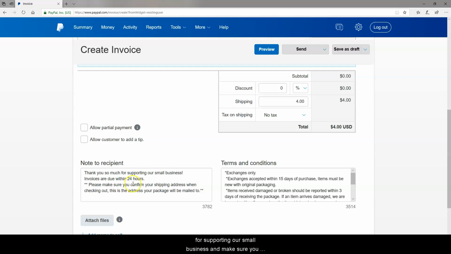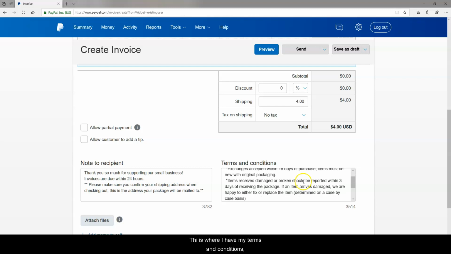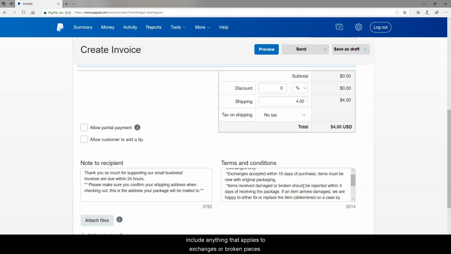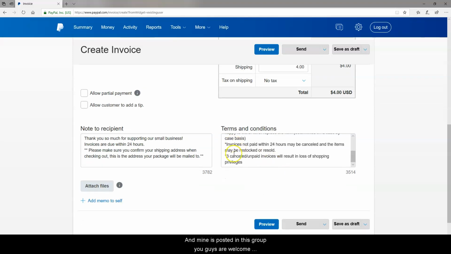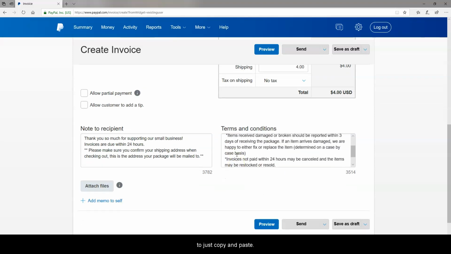Invoices are due within 24 hours. Make sure that you confirm your shipping address when checking out. This is the address your package will be mailed to. And then I have my terms and conditions. This is where you're going to put anything that applies to exchanges, returns, broken pieces, or whatever. And mine is posted in the group. You guys are welcome to just copy and paste that.